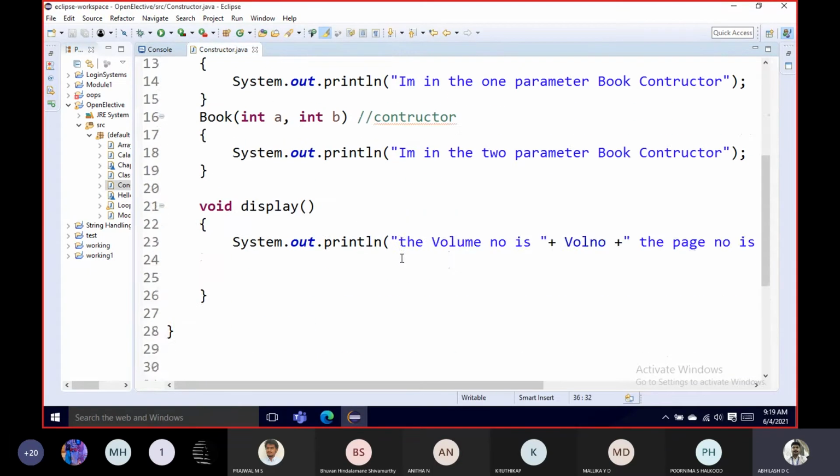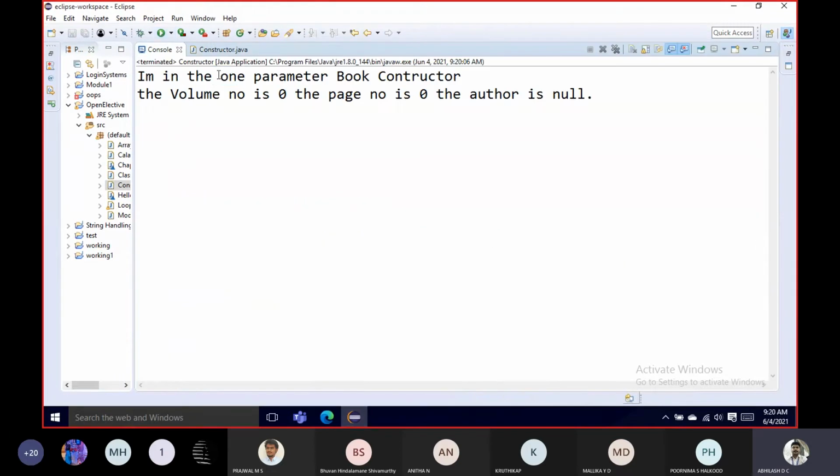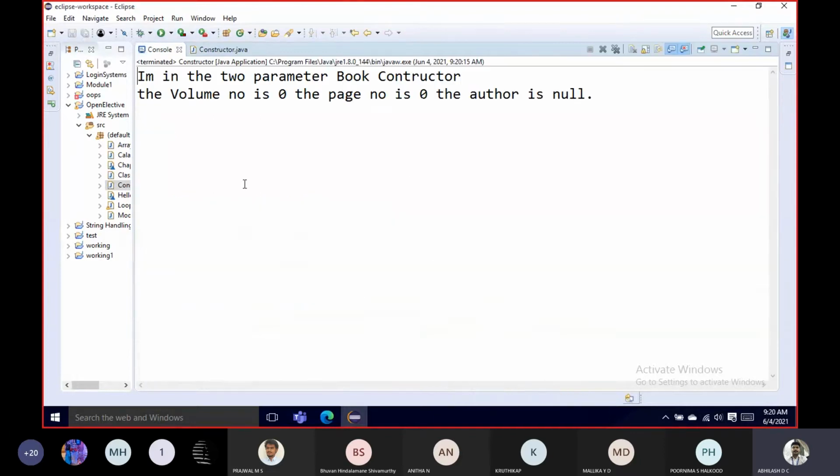constructor. Why? Because in the object creation, am I sending anything? If not, you just send some value 10. If you send some value 10, that means it sees one parameter. Run it. One parameter book constructor. If you send two values over there with comma separated values, two parameter book constructor.